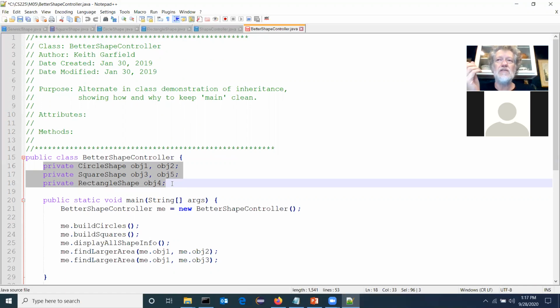Now, what's the advantage of this? The advantage of this is any method I make inside of the better shape controller class has access to those attributes. And that means I don't have to do any work in the main method. I do all my work outside of the main method. And that's something I keep encouraging you to do. Do all your work outside the main method.